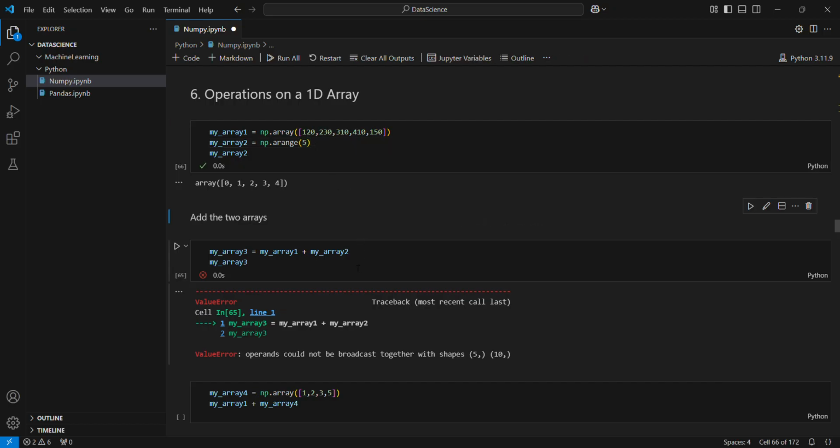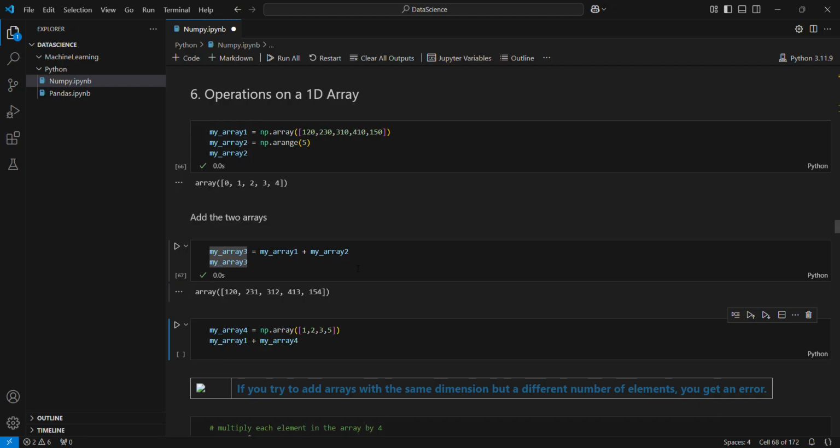Now if I run, it will add 120 plus 0, which will be 120 itself, and 230 plus 1 is 231, 310 plus 2 is 312, and 410 plus 3 is 413, and 150 plus 4 is 154. So adding two arrays is possible.